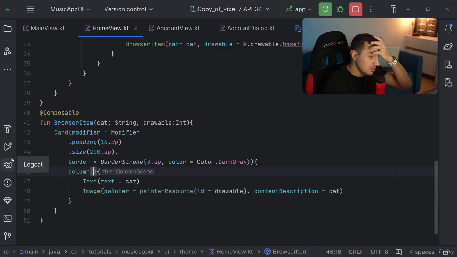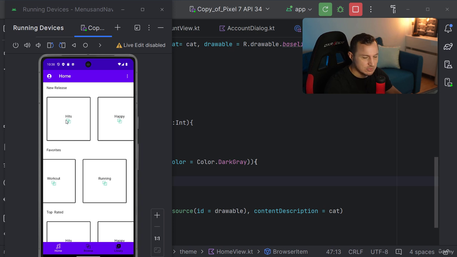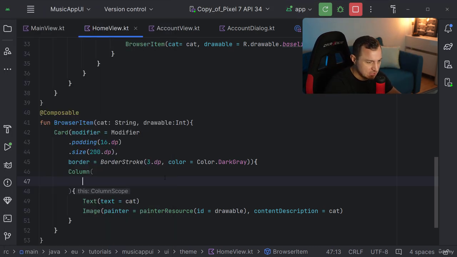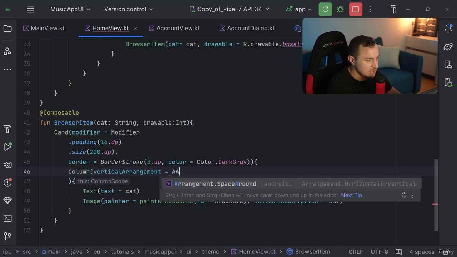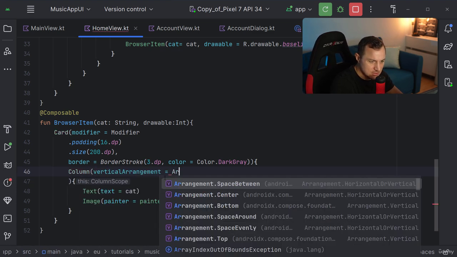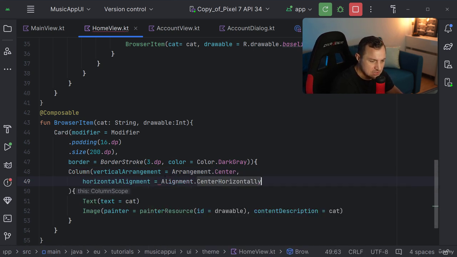So that's the column. Now I can define the column a little bit. I want the items, as you see, I want them to be in the center. I want them to be in both directions centered. So we need to use the vertical arrangement for that to be Arrangement.Center, and the horizontal alignment to be Alignment.CenterHorizontally.